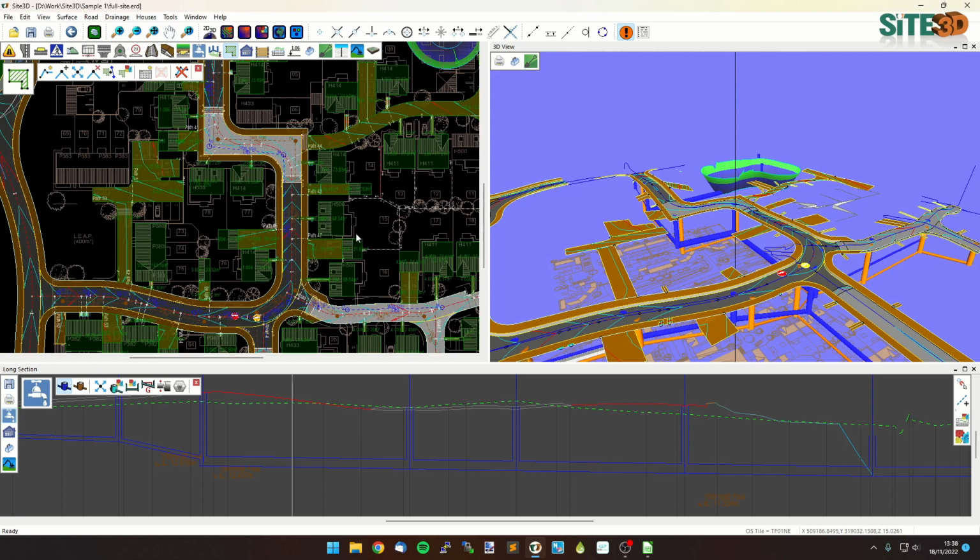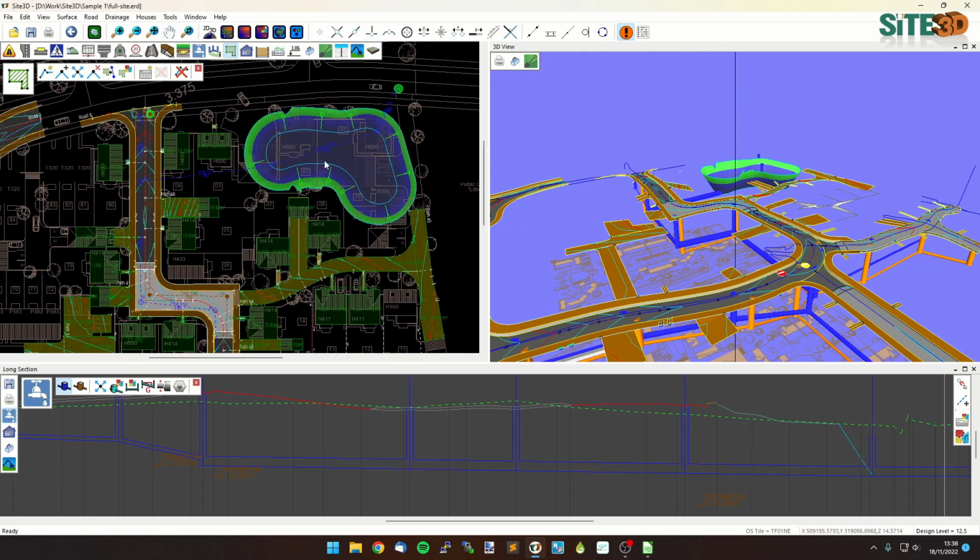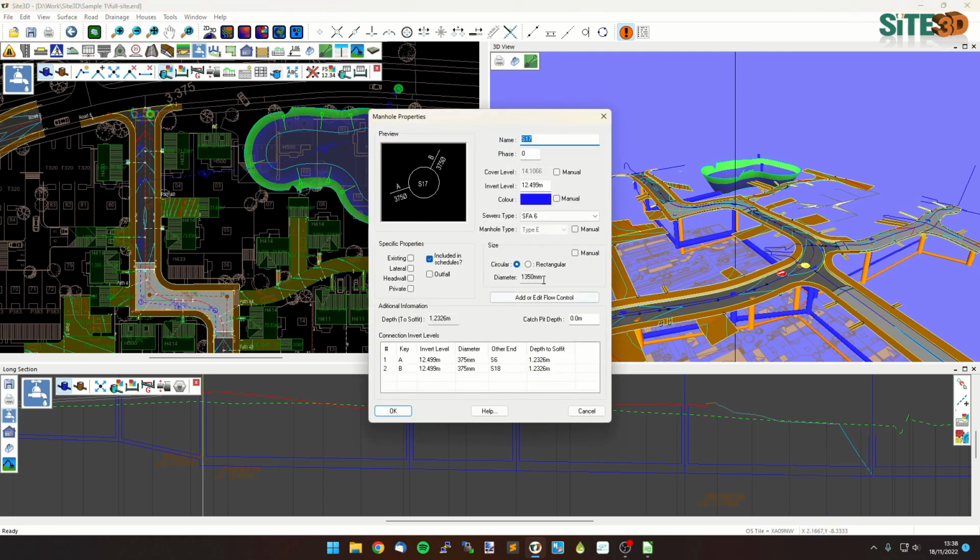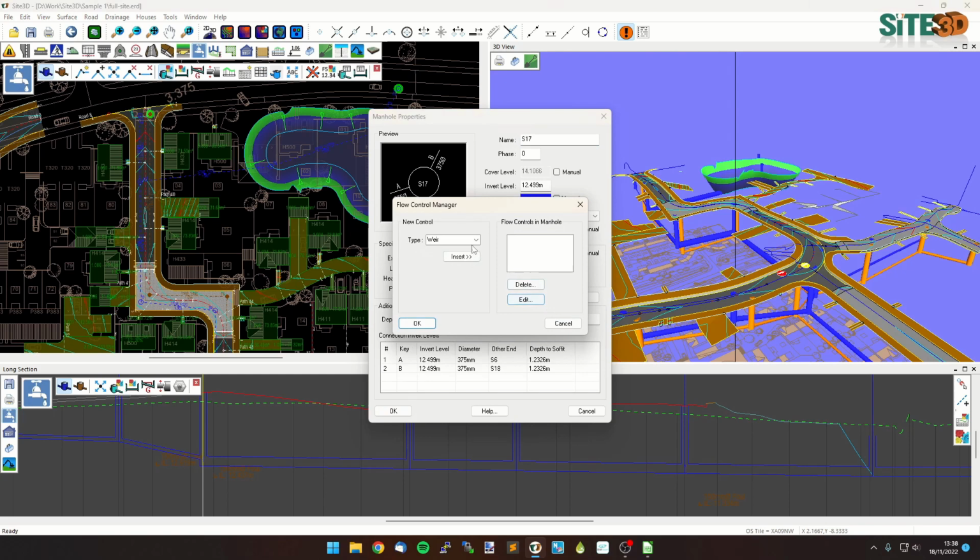Once you've made those changes, we can then go into the other sides of things and say I want to add in a flow control on this one over here. Go into our drainage, go to our manhole properties on that manhole here, and I can add in my flow control. So we can choose which type of flow control we wish to add: a weir, orifice, vortex, flow control, or depth flow control.